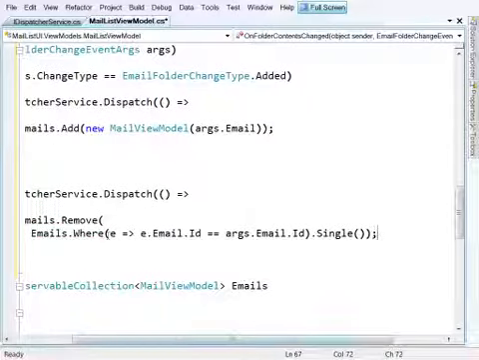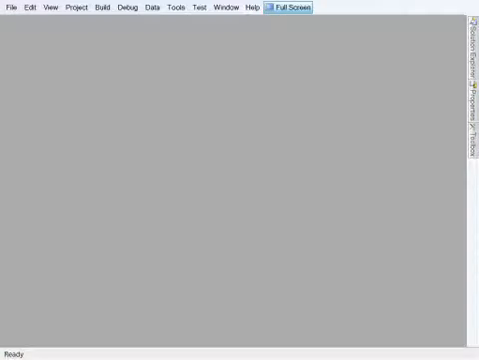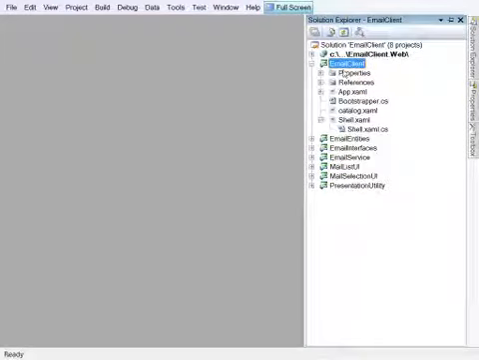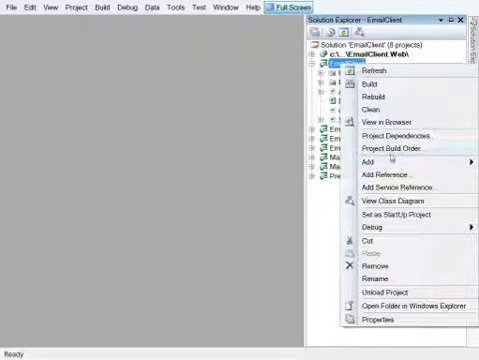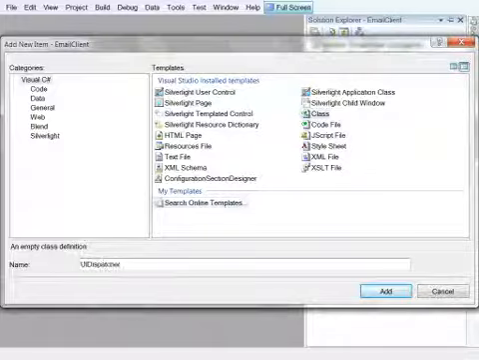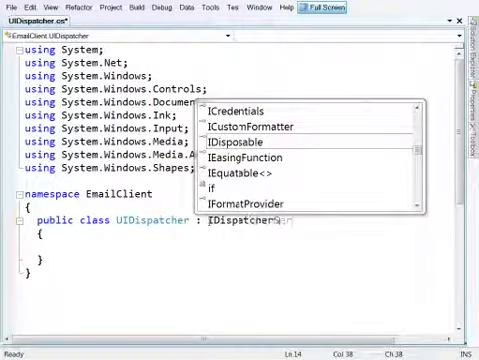Now what we need to make sure of is that we actually have an implementation of this dispatcher service somewhere. So let's just close these files down again, and for now what I'll do is go to my actual application project, the email client, and we'll implement one up here. So we just add a class. We'll call this UIDispatcher. This thing is going to be an IDispatcherService.